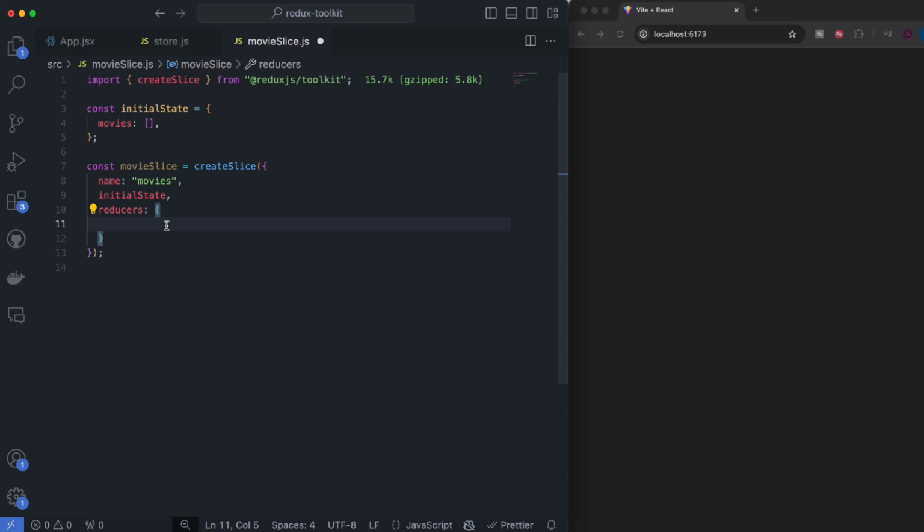And here, we're going to tell this slice how we want to interact with this array, or the state, whenever some action happens. Now, to do that, we have to create different functions, or different reducer functions, that we can call. The first one is going to be an action to add a movie to the state. I'm going to create here addMovie, and it's going to be a function, and we'll write some logic to execute this function.